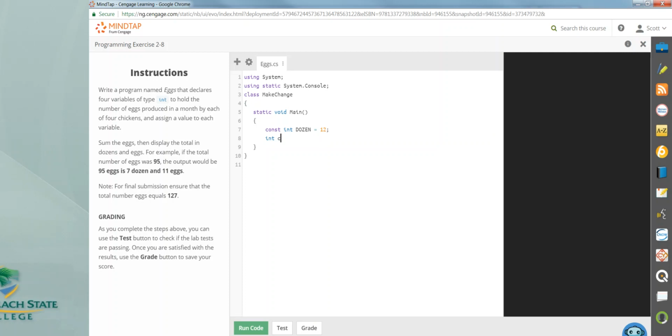We'll do the first one. We'll call it chicken1 and assign the value of 30, and then a comma, space. I'll go ahead and copy that, come over and paste it a few times, and then I'll create chicken2, chicken3, and chicken4. We've got 30, 40, 35, and 22. I'll put a semicolon at the end of the statement, and we're good there.